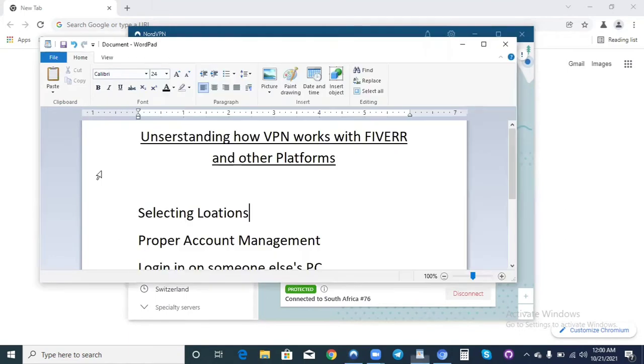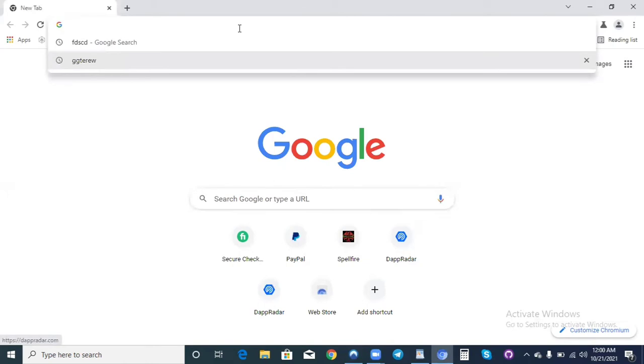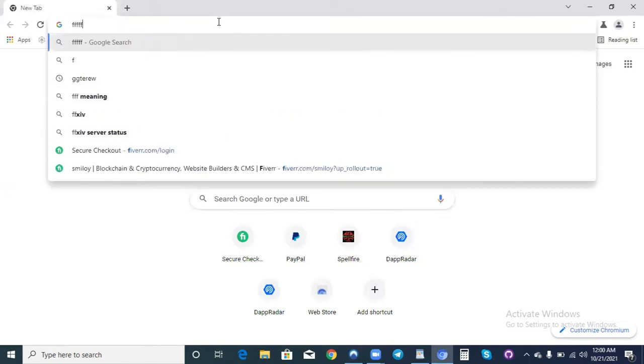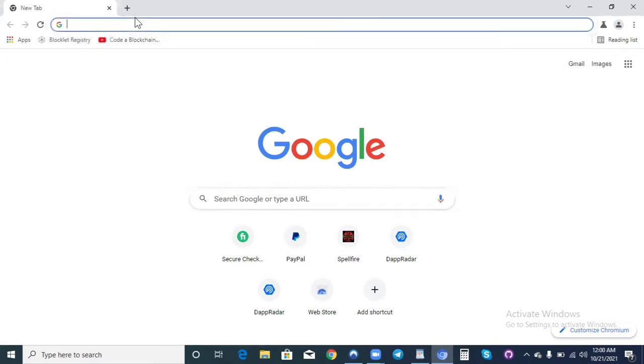And the best advice I have for you is, whenever you are creating your Fiverr account, let's say you use this browser to create it, you must be very careful of how you log in. So far this is the browser you used. Make sure you are using this browser every time you want to log in to your account, maybe to create gigs or reply to messages. Make sure you are using this browser on your PC. Don't log in on someone else's browser.